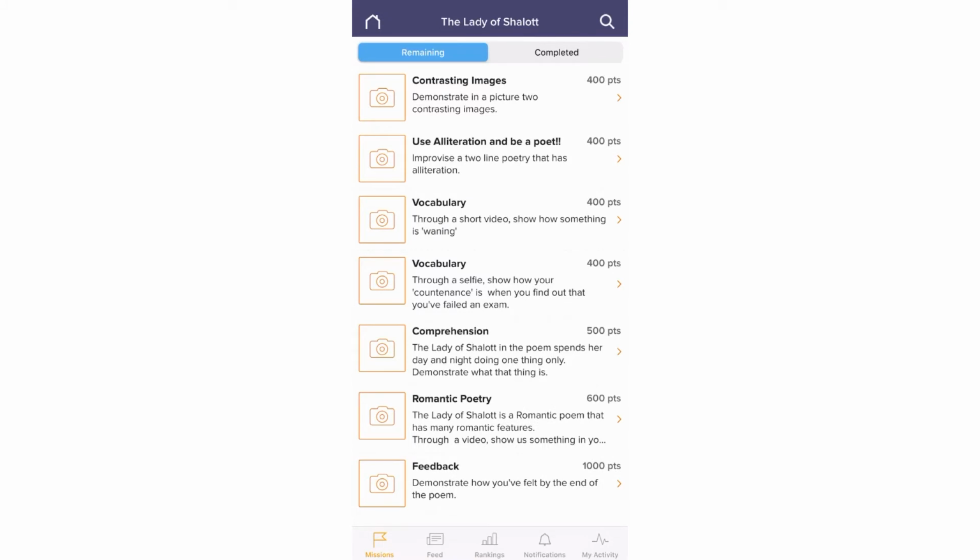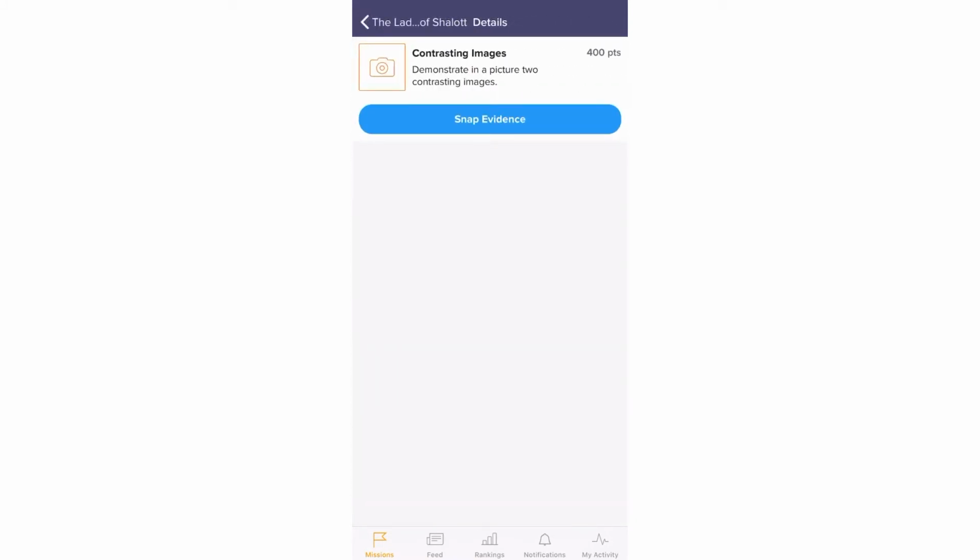Okay, so the first mission is contrasting images. If I just click on it, demonstrate in a picture two contrasting images. Now, why did I select contrasting images? Because it's one of the skills that are under the title Reading Focus in my book, okay? In the poem, The Lady of Shalott, that I have in my book.